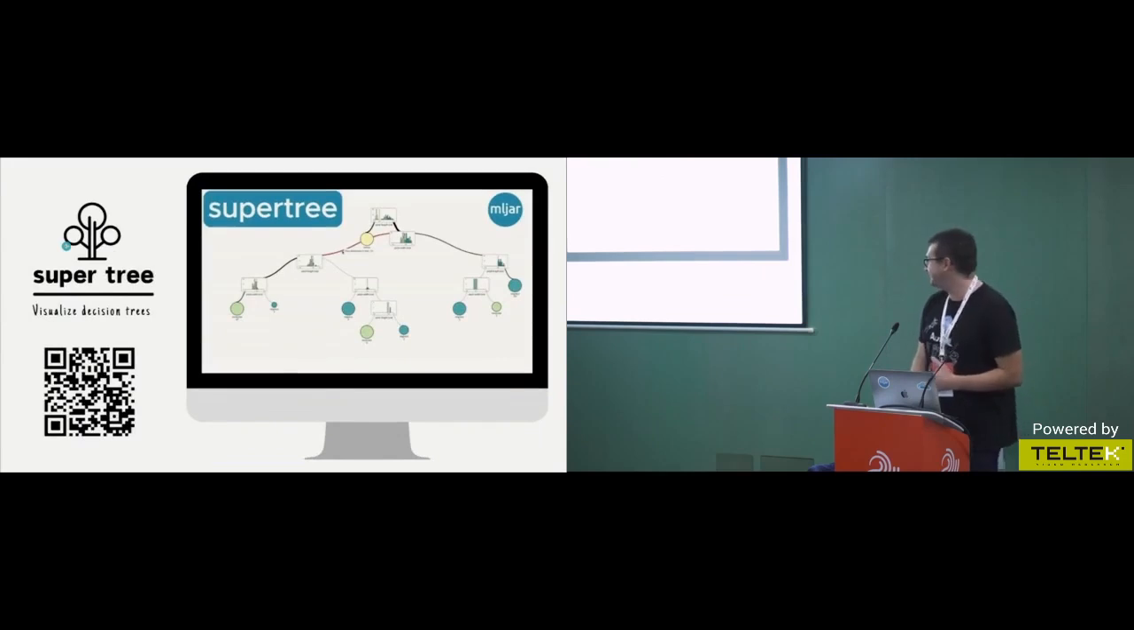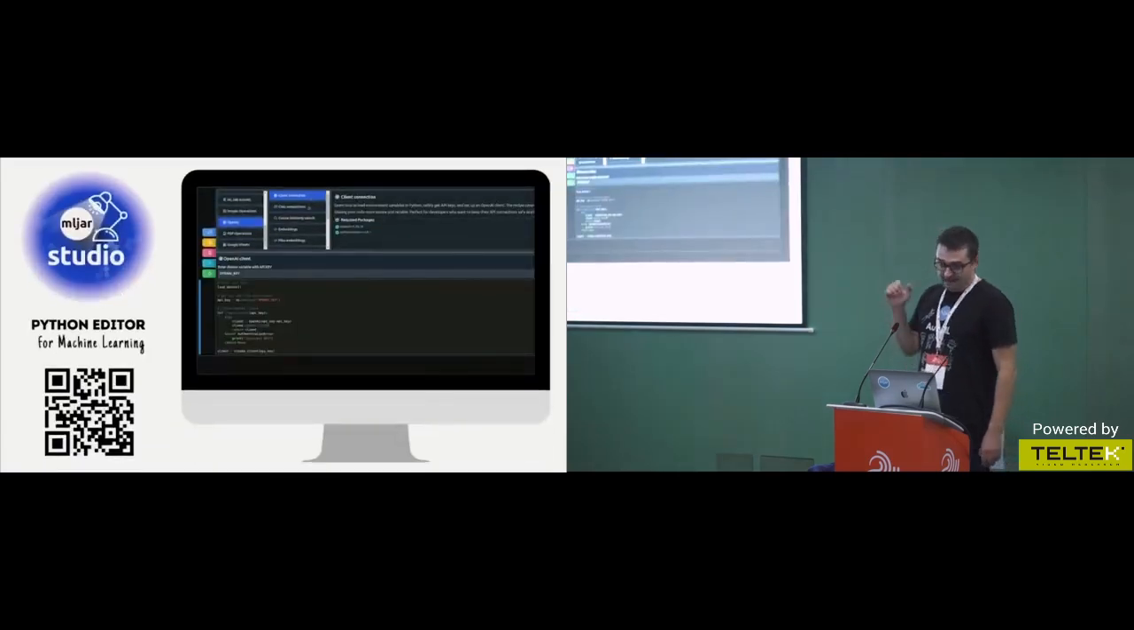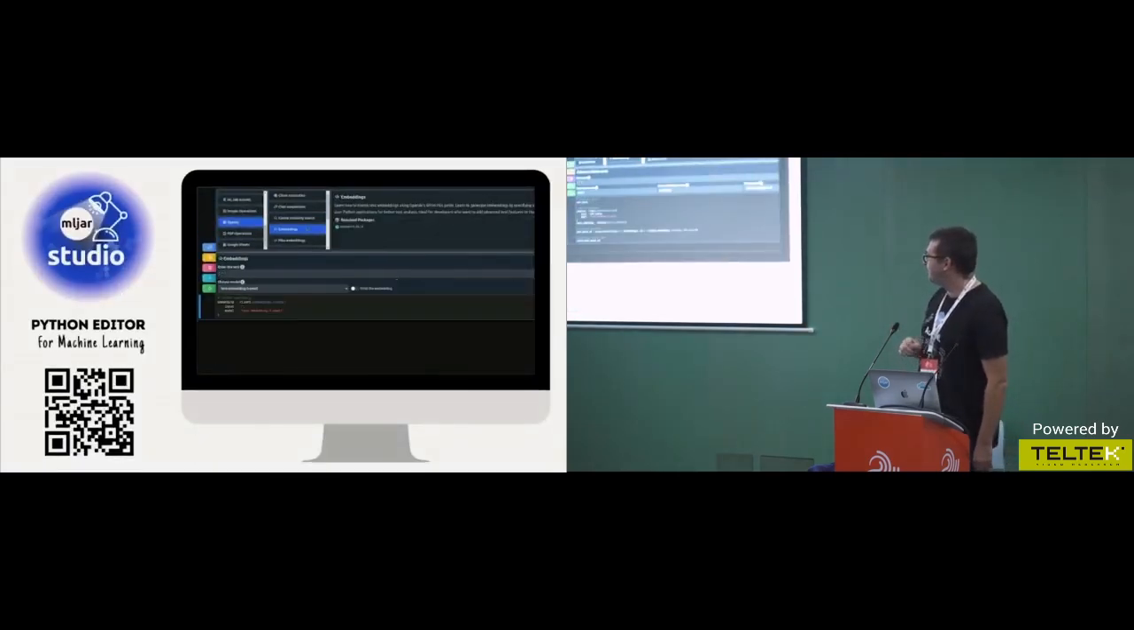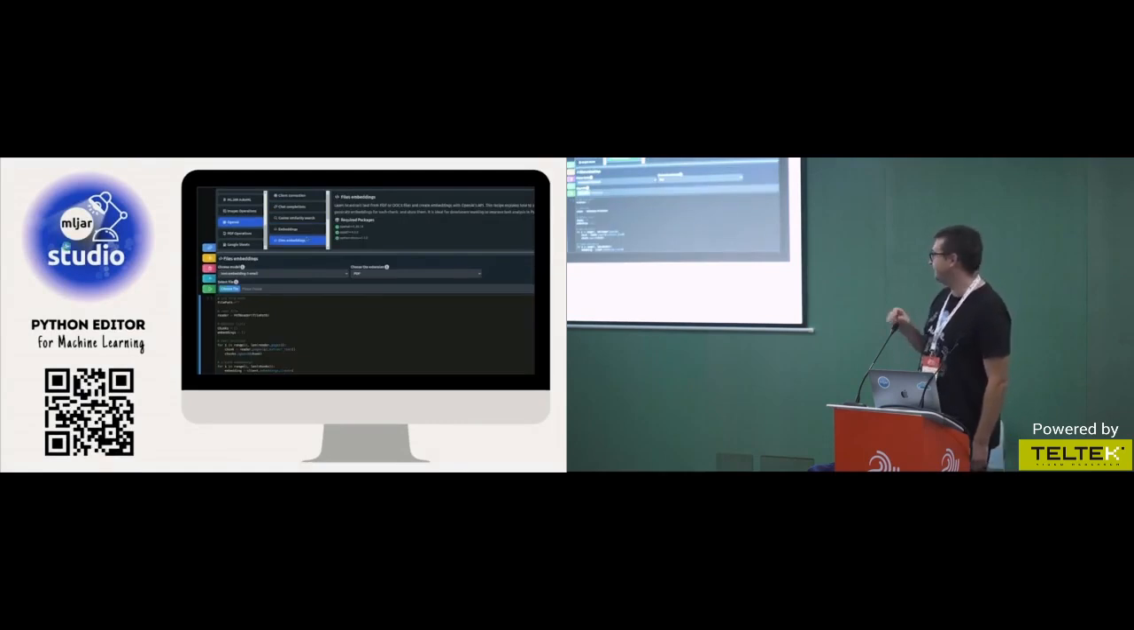Our next project is SuperTree for visualizing decision trees. You can visualize a decision tree as an interactive graph, and you can check the distribution of data in each node. Very nice package. Our latest project, we are working on a new Python editor for data science and machine learning, and this editor will be perfect for beginners because it has a set of code recipes with a user interface. It will be available as open source soon, I hope this year.